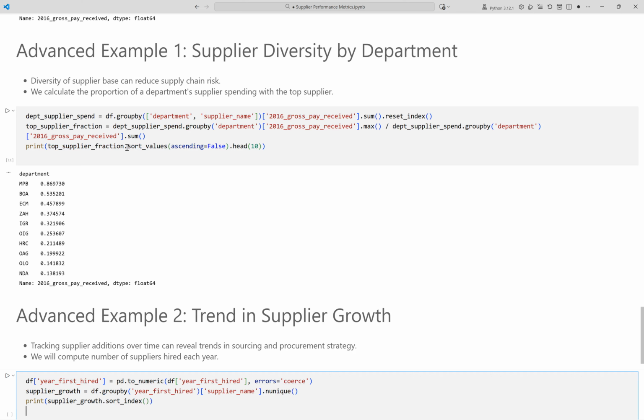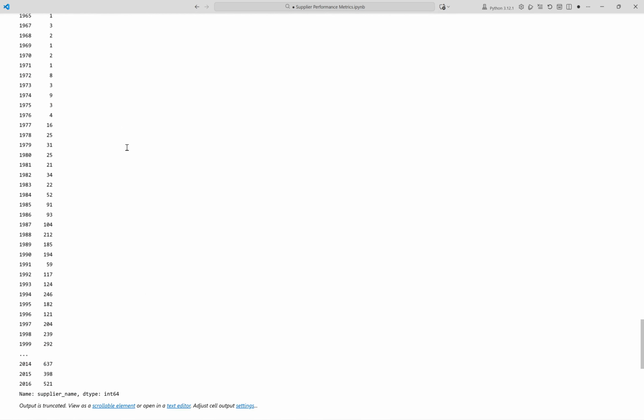Running the cell now. This output shows the yearly count of unique suppliers first hired, revealing a clear upward trend in supplier additions over several decades. Notice how supplier growth accelerates particularly from the 1980s onward, reflecting possibly an expanding sourcing strategy. This confirms the code's intent to track supplier growth over time by grouping and counting unique suppliers by their year of hire. Sudden growth may indicate strategic shifts or contracting policy changes.